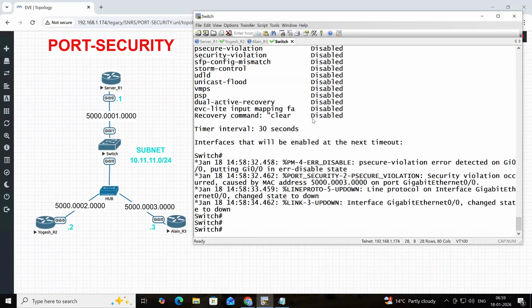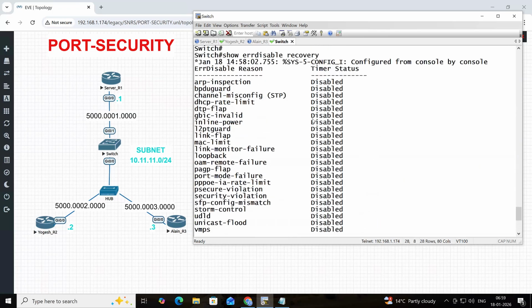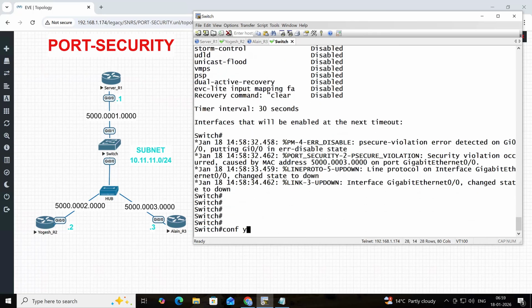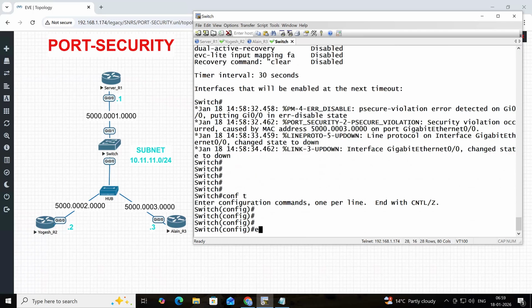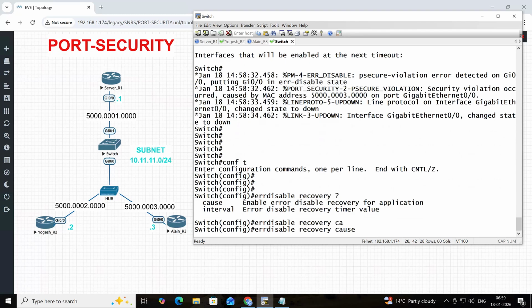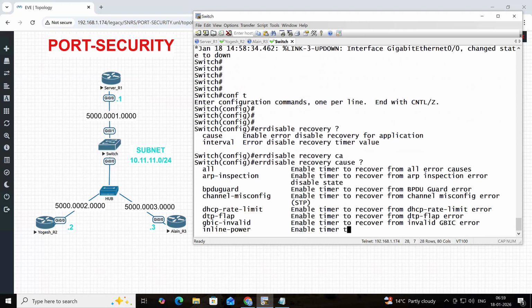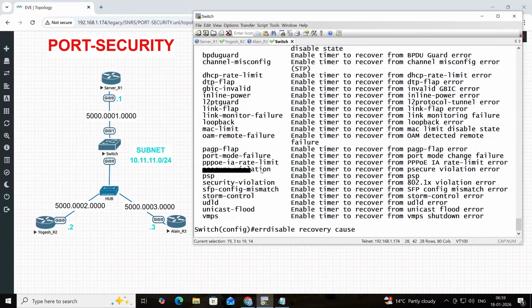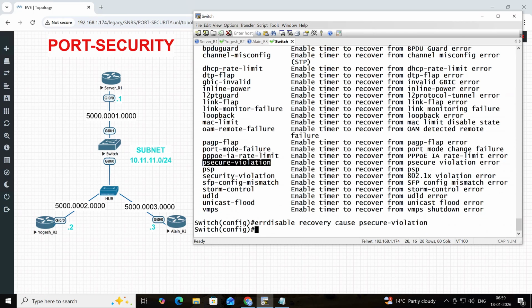Whether our recovery was enabled or not should be checked first of all. Oh, I guess it's not enabled, guys. We are waiting and waiting. Okay. The recovery time was applied, this was the interval. Recovery cause. Okay, I missed one command, cause. And here you can say cause psecure violation. This command was missing. Give this command.